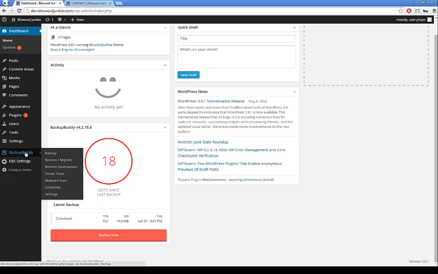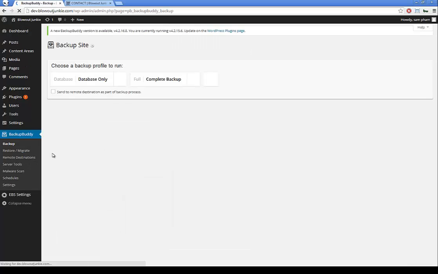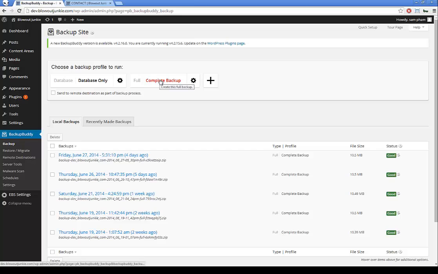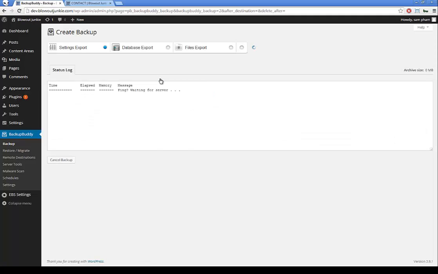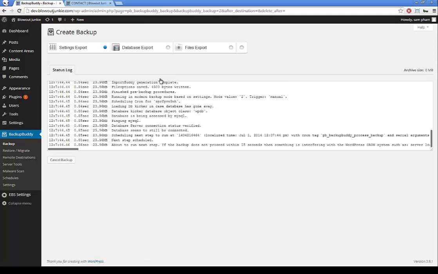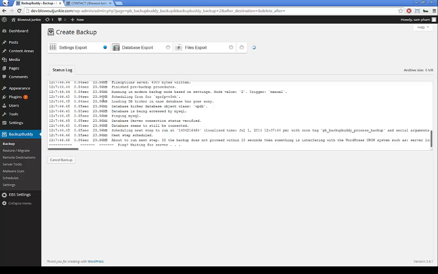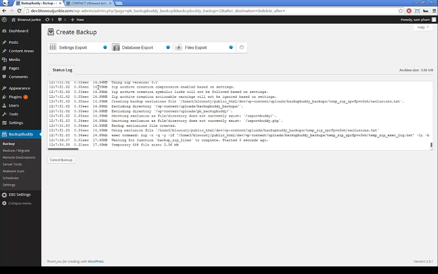So in order to back up, you hover your mouse over Backup Buddy, and it'll have a submenu item that opens up. You will then select backup, and then you want to do a complete backup. Always do a complete backup. Click on that, and then you can just have this run for a couple minutes. So you can do something else, go somewhere else, and then come back.